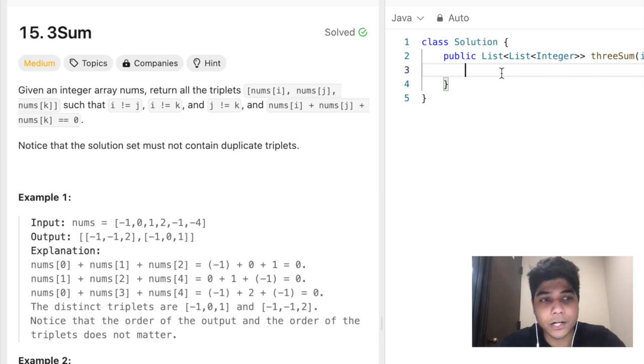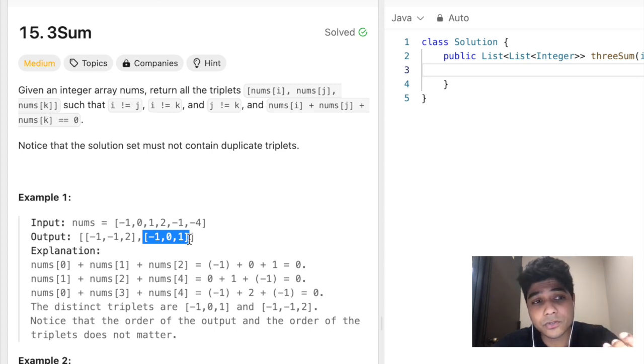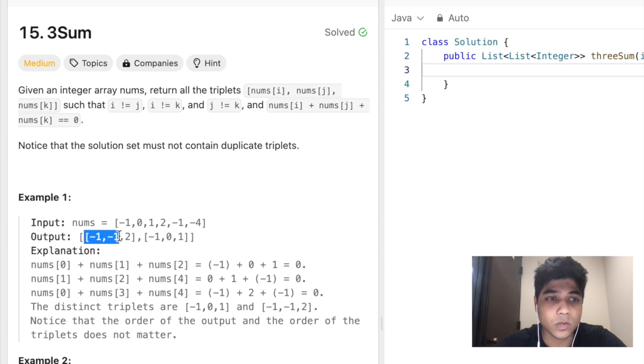We are given an array and we're supposed to find triplets of three elements where the sum of those elements would amount to 0, right? So in this case we have -1, and then a +2, which when we add up is 0. There's also a condition noting that we're not supposed to have duplicate triplets. For example, we're not supposed to have another list where we have -1 and 2.